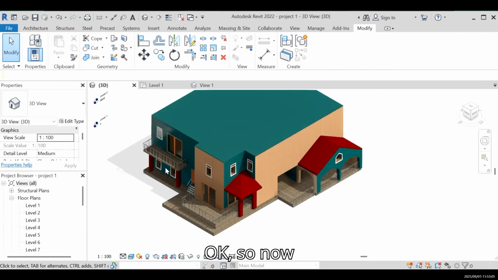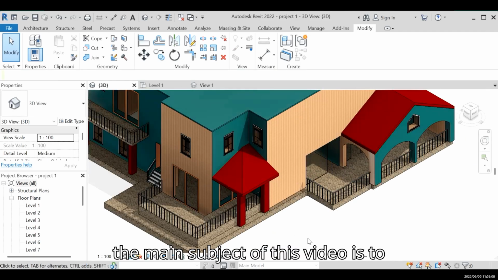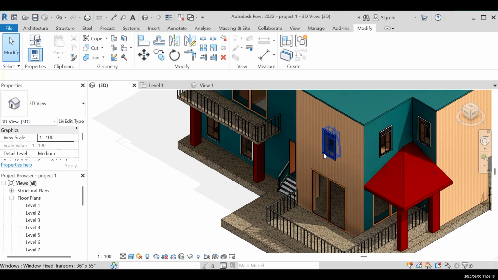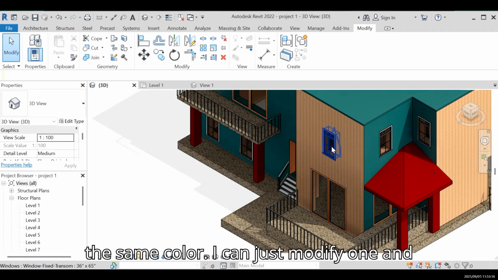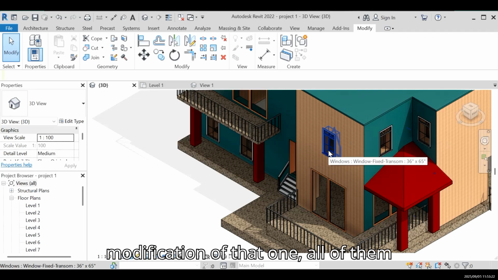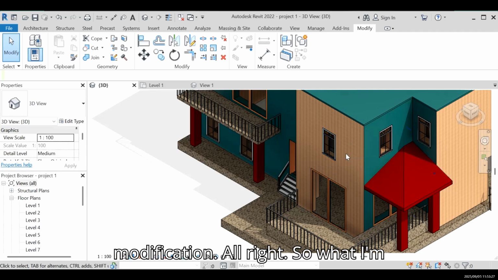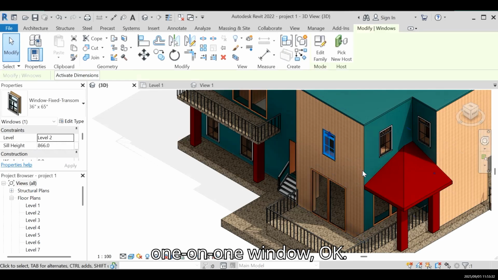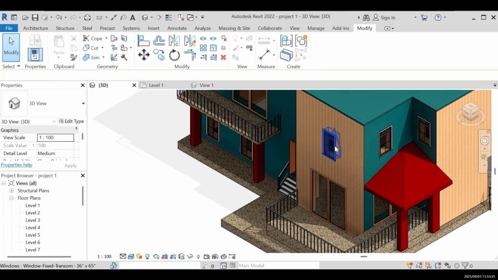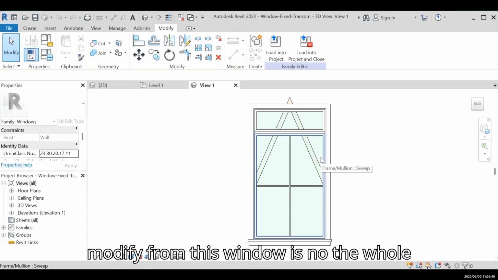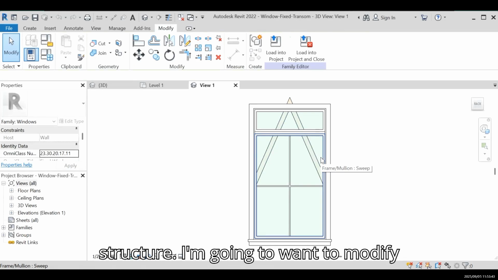Okay, so now the main subject of this video is to change the frame of this window. Since all of these windows have the same type, the same shape, the same color, I can modify just one, and once I finish modifying that one, all of them will get the same modification. So what I'm going to do here is select and double click on one window. The only part that I'm going to modify is not the whole structure. I'm going to modify only the frame.